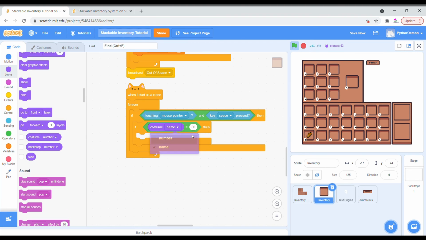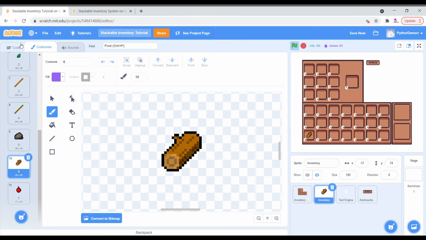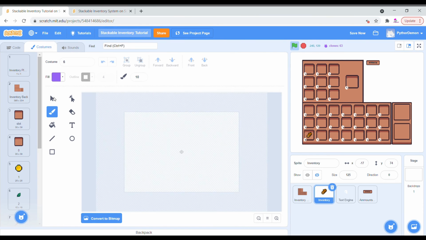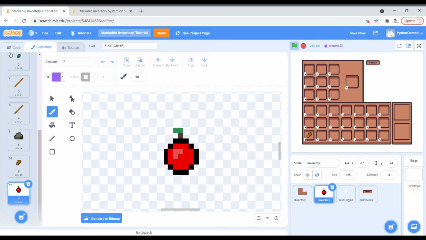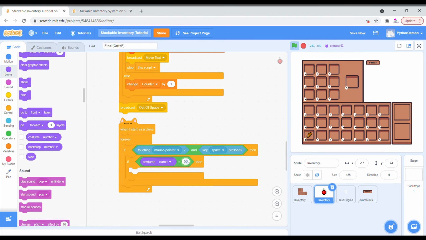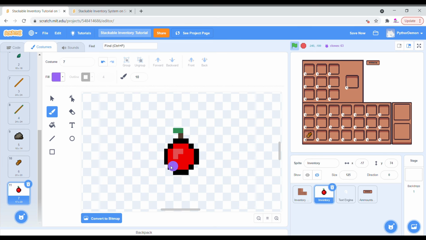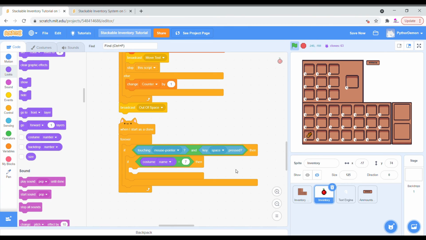Costume name is equal to whatever it is. So in this case, this costume name is 6 for the log, but my top one is 7. And I have this weird glitch going on with my system where it subtracts 1. Like, if I were to say that I wanted to add 7, it adds 6. So if I want to add my apple, I have to say add 8 instead. So I'm just going to do my add 7 here.